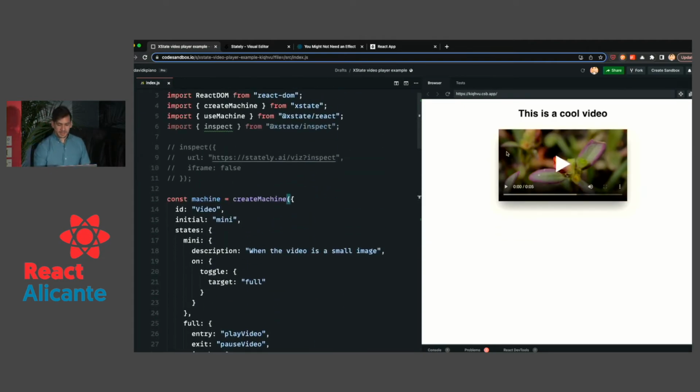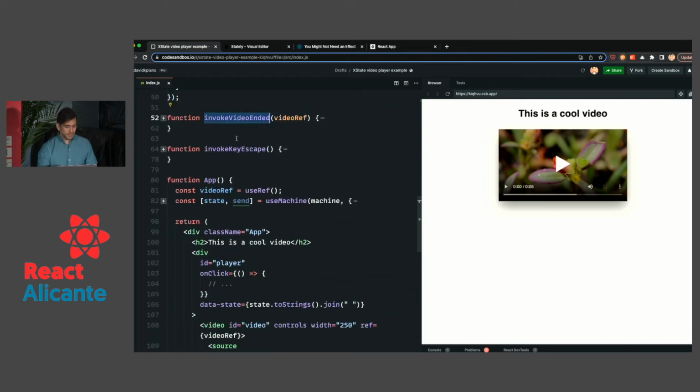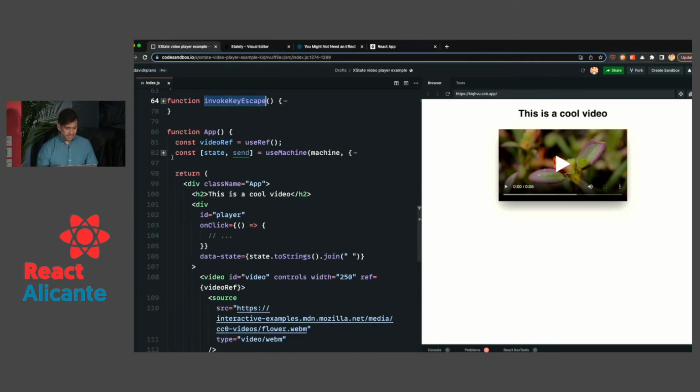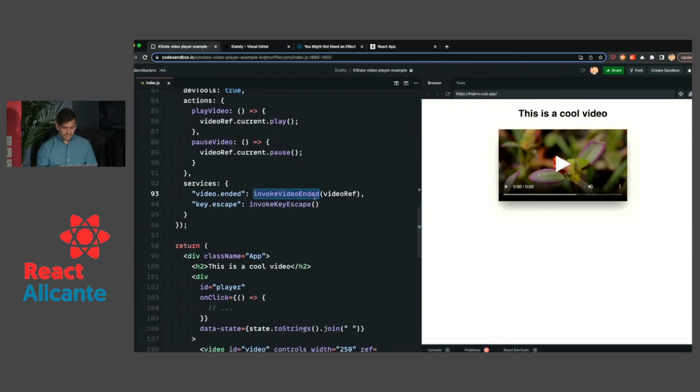Okay, so now if I press this, and just to show you, I have this invoke video ended and invoke key escape. Both of these are going to be listening for those two different things, and we have those right over here. So we have the action specified where we play the video. We have a video ref, and the HTML5 video API is pretty intuitive. So we just call .play or .pause when we want to pause the video. We listen for the video ended over here, and we listen for the escape key over here. No useEffects. Let's see what happens.